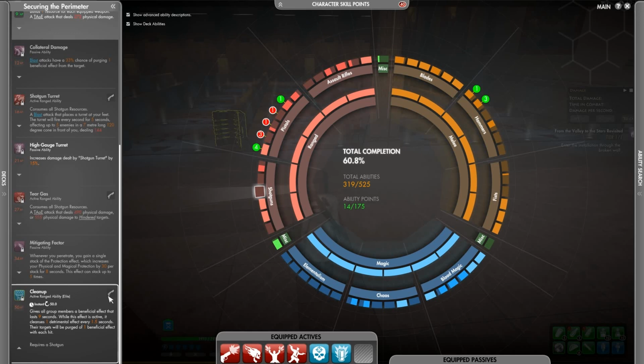Gives all group members a beneficial effect that lasts 9 seconds. While this effect is active, it cleanses one detrimental effect every 1.5 seconds, right? So that's 6 things cleansed off them in the space of that 9 seconds. That's ridiculous. And moreover, their targets will be purged of one beneficial effect with each hit.